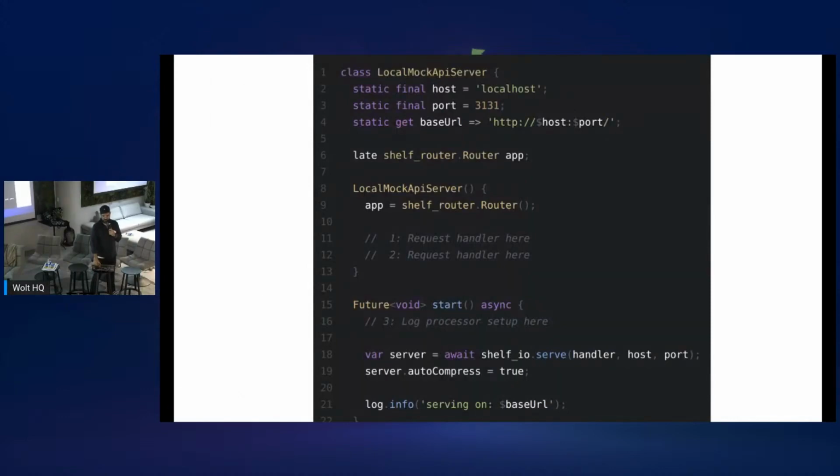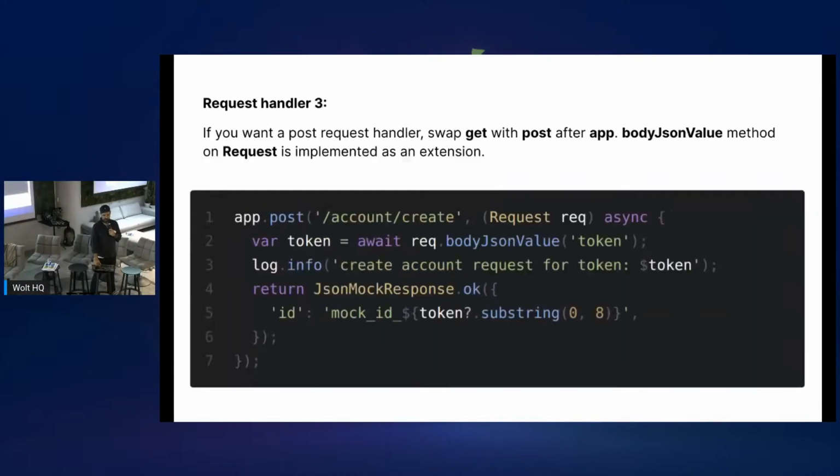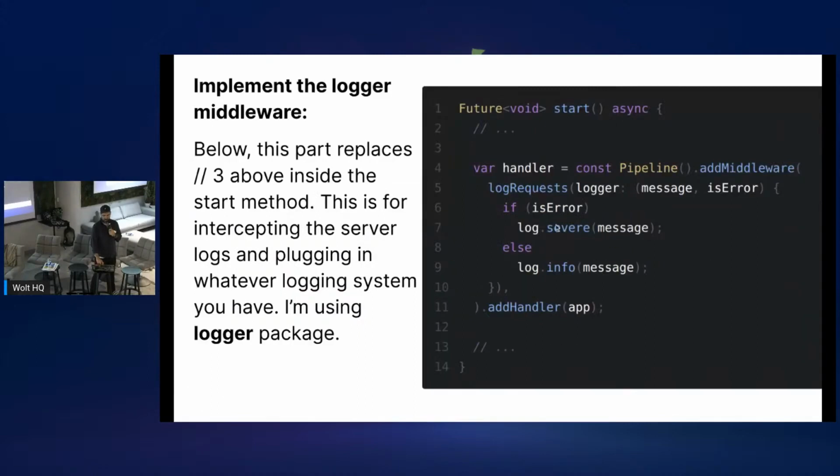Before you start the server, it goes there, and logger. So whatever logger you have, I have the logger package from pub.dev, and you can log, if it's an error, then you log severe, it logs differently, whatever. You can just implement your own logger here, anything goes.